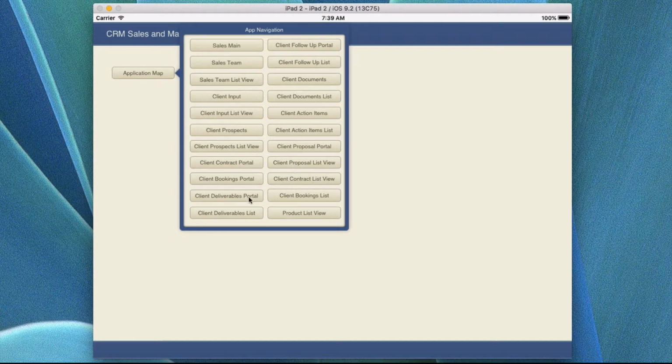Client deliverables. This is where you have deliverables that may or may not be built by your company, and if they're built by an outside vendor or provided by an outside person that does work for your company manufacturing some of the subsystems, systems or assemblies required for whatever you're manufacturing. The bookings list, again, is another list of the bookings, so you can go from the list view to any of the individual portal records for a booking.